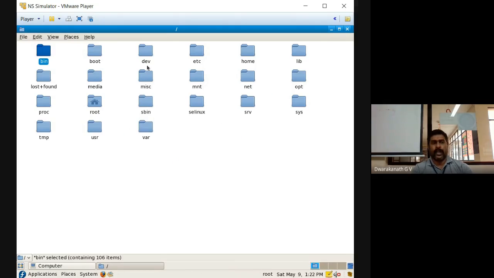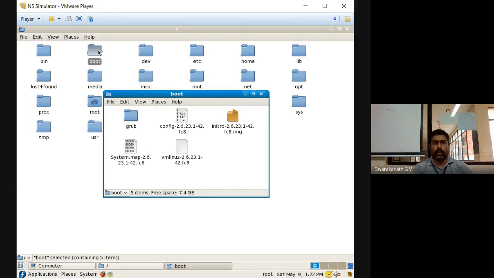Now coming to the next folder, you can see the boot. At booting time, what it has to do, how the booting configuration can be done, and what kernel files it has to load and which version of kernel files it has to load, everything is defined here. The grub is the one which is a separator between operating systems.